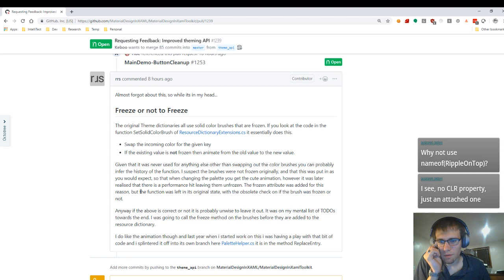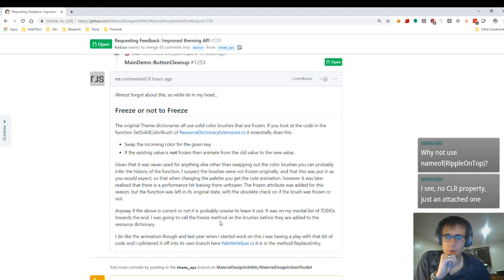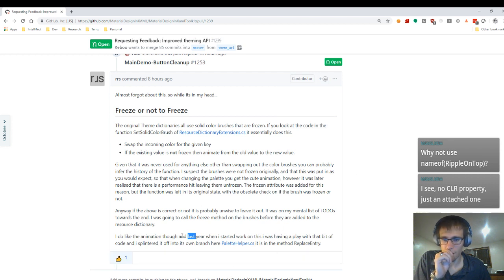Frozen attribute was added for this reason. And with the obsolete check if the brush was frozen. So I don't think the check is obsolete, because once you change the brushes, it was changing them to an unfrozen brush. So if you did multiple theme changes, it would then animate. Unwise to leave it out. Yeah, I was going to call the freeze method on there. So once again, Robert, great comment.